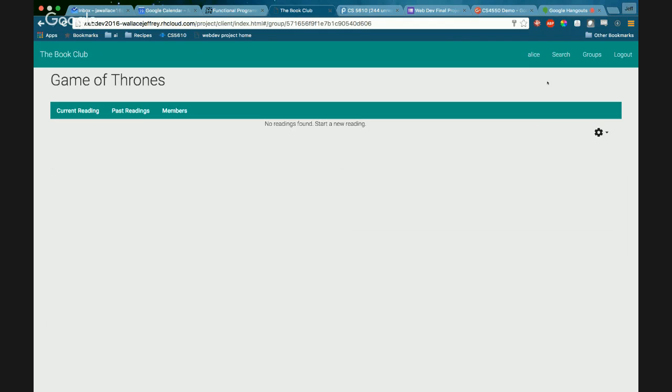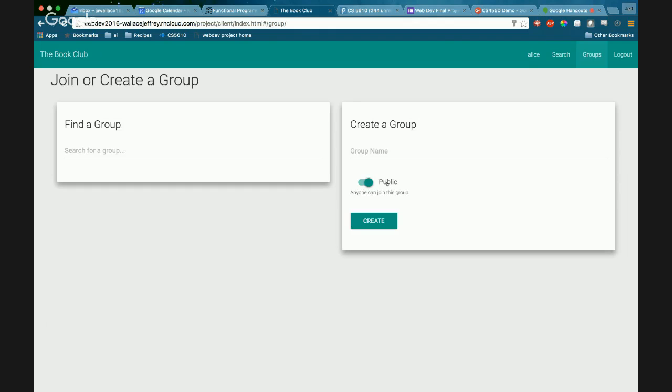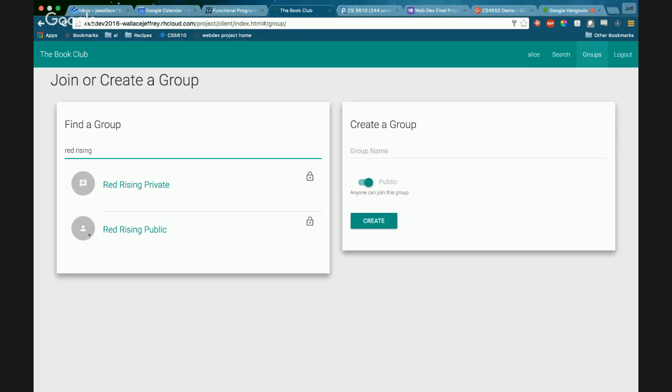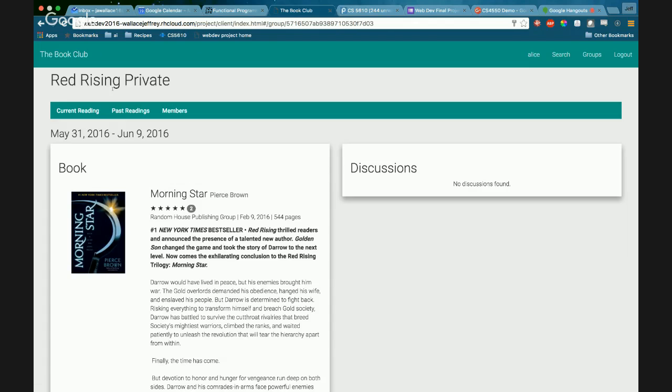So that is the main functionality for creating and joining a group. From a user perspective, we've seen a little bit of the admin perspective. But now I want to go back and look at, if you remember, this concept of a private group, and we didn't really see what that was about. So with Alice, let us look up Red Rising again, and you can see we can't join this group because we've already joined it. We're already a member of it, but we can request to join this group. So we're going to request to join Red Rising Private.